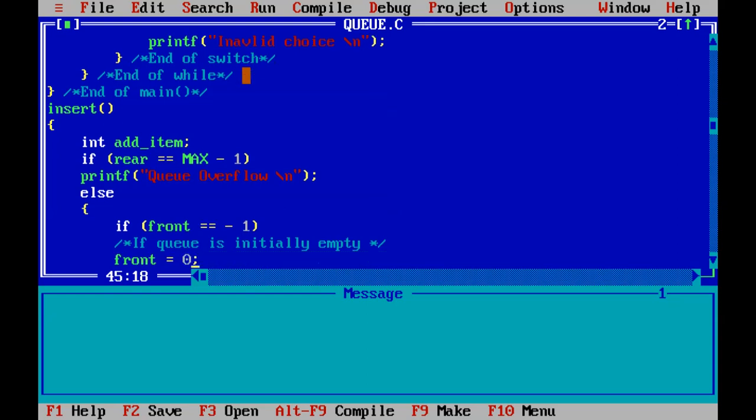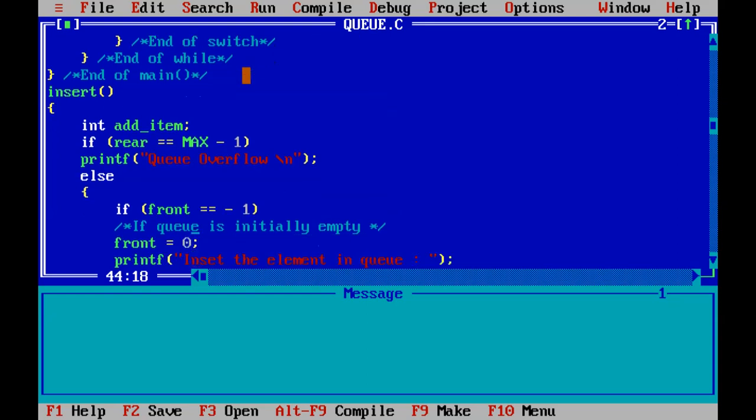Okay, these are the comments lines. These lines are the comments lines. You don't write it in your record copy. Okay, it is only for your understanding.